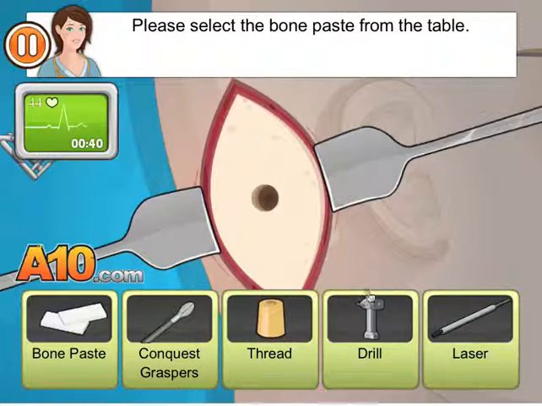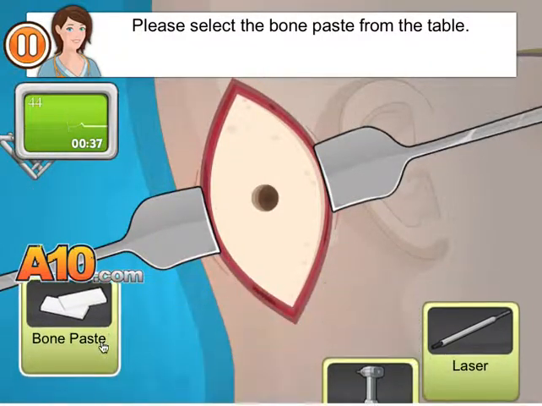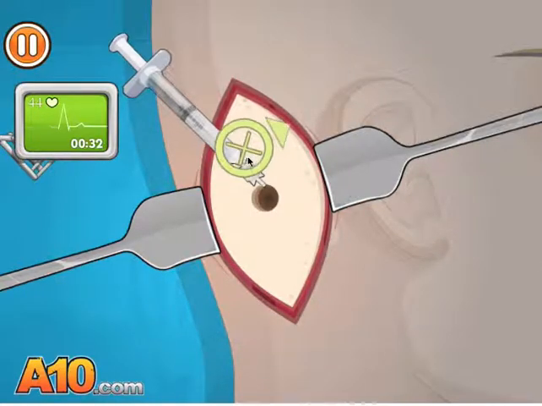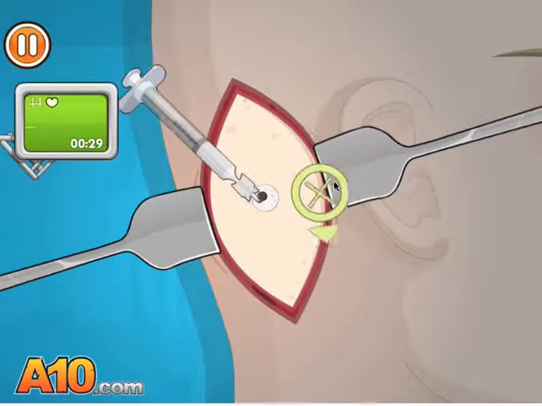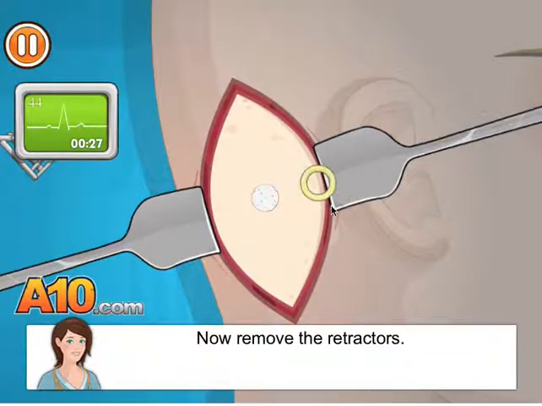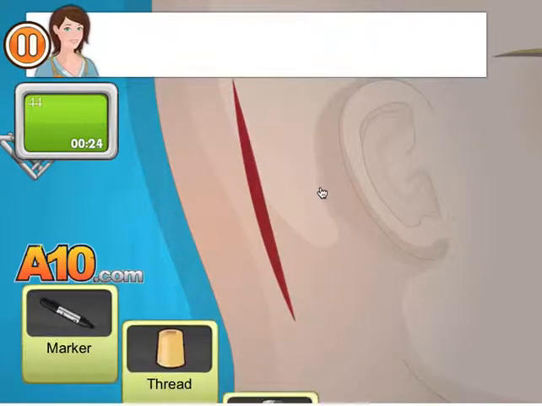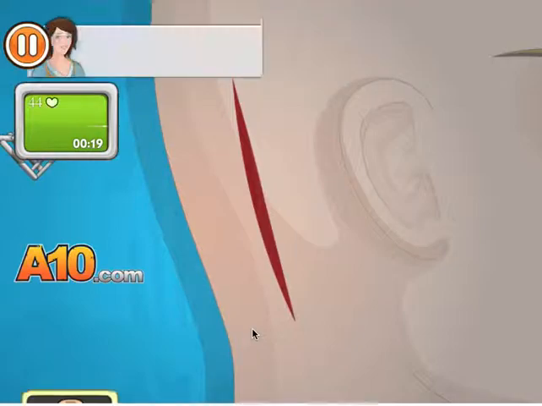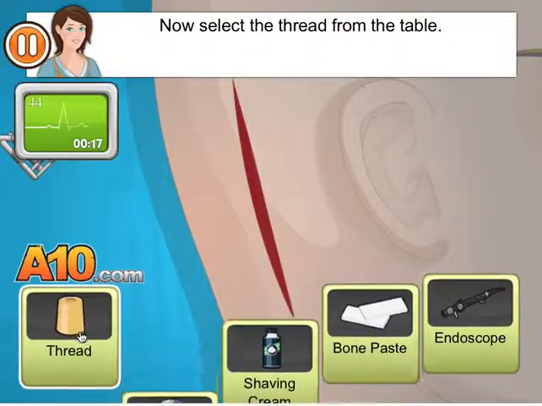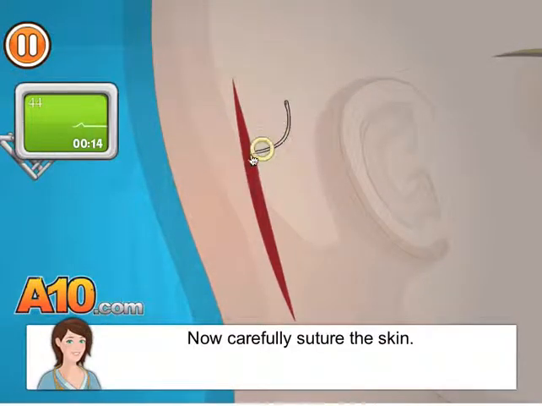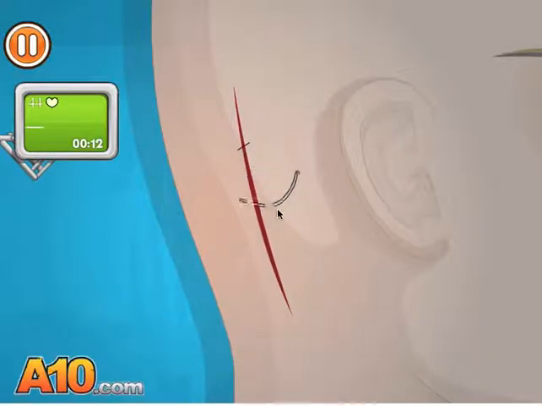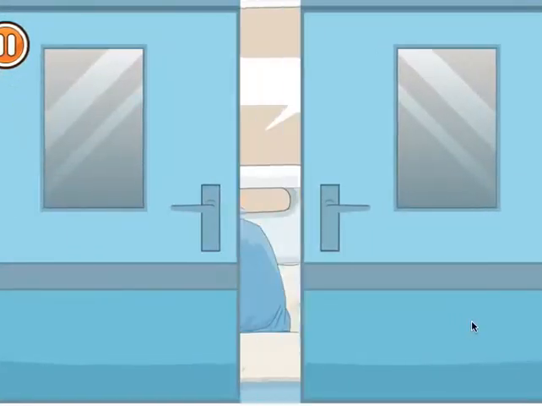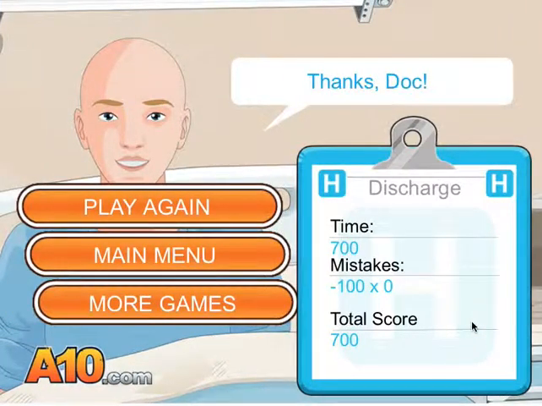Please select the bone paste. Paste, come on, bone paste! I'm gonna die! Wait. No, he's gonna die. Come on, now remove the retractors. Needle and thread, come on! Come on! Yes! I just made it!